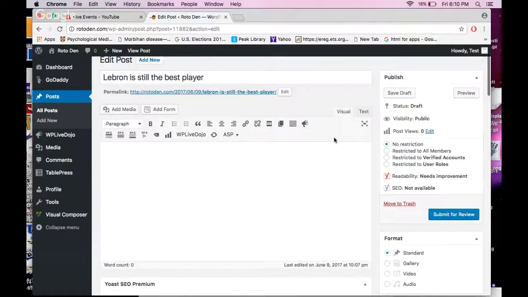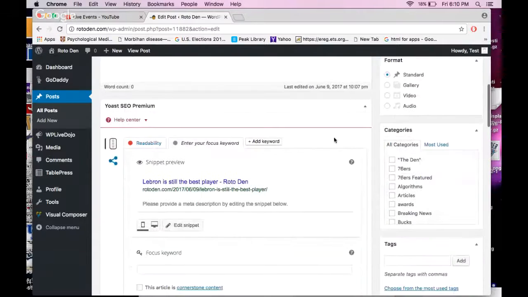The next thing you have to do, which is very important, is categories. So categories are pretty straightforward. If you're doing an article about Joel Embiid, because he's on the 76ers, you'd want to check off 76ers right here. You'd want to check off 76ers, featured. Everyone can really check off featured. It's not a big deal.